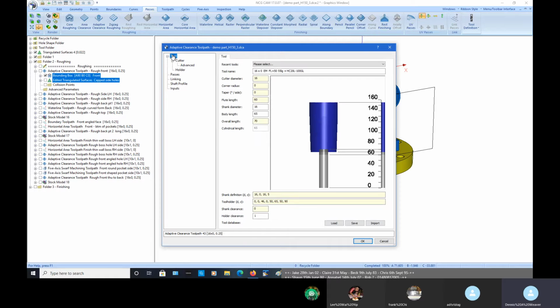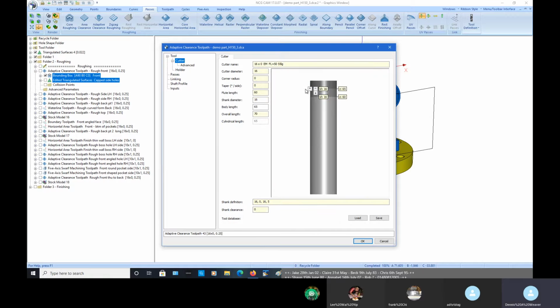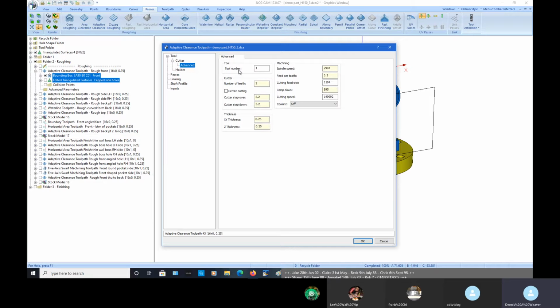If we just go back and look at the tool, there are other pages here. So we have the cutter page, which defines the cutter itself. Flute length, corner radiuses, etc., all dialed in here. There is an advanced page. Here you can set up the tool number, number of teeth, and various other basic parameters, spindle speeds and feeds and coolants. You get an opportunity later on in the process to verify these values, and they can be changed later on if you require.